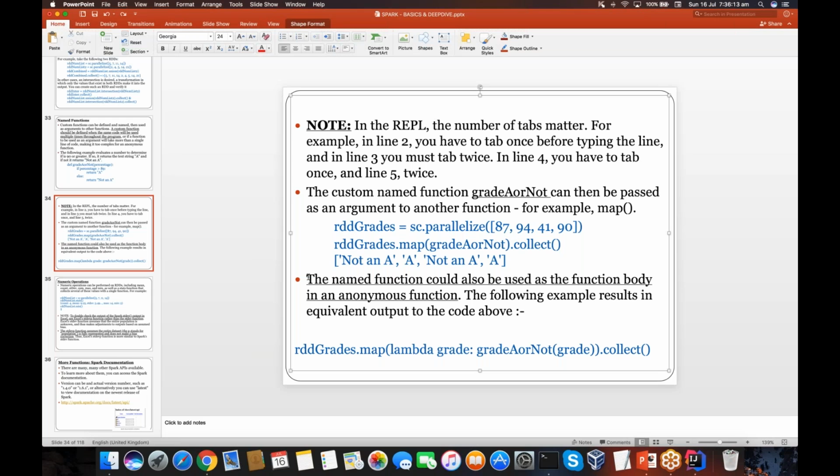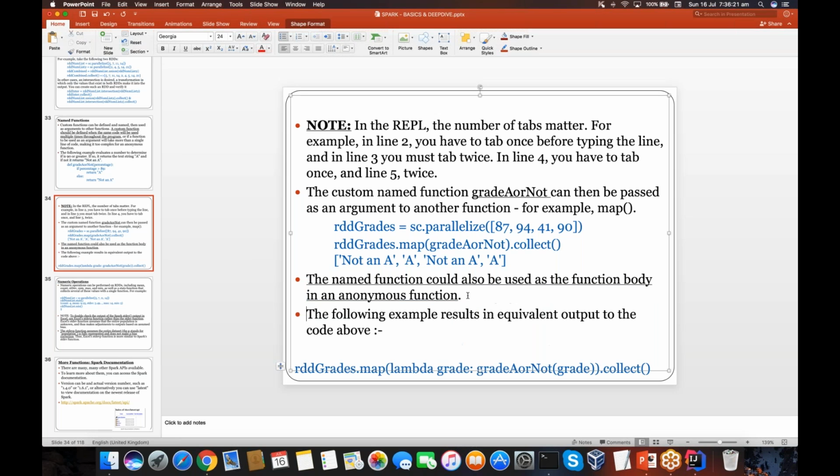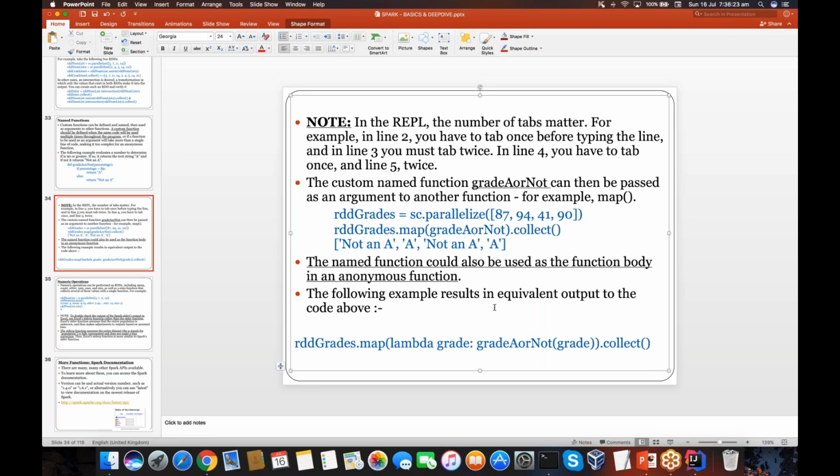Okay. Now the named functions could also be used as a function body in an anonymous function. Okay. This also I'll explain to you right now. The following example results in equivalent output to the code above. Here, guys, look. You have created a new RDD. Okay. In that RDD, you have used a map function, and you go and check this function and map it. Okay, rather you can also use rdd.map lambda grade A or not. Let me show the results and then explain this one.